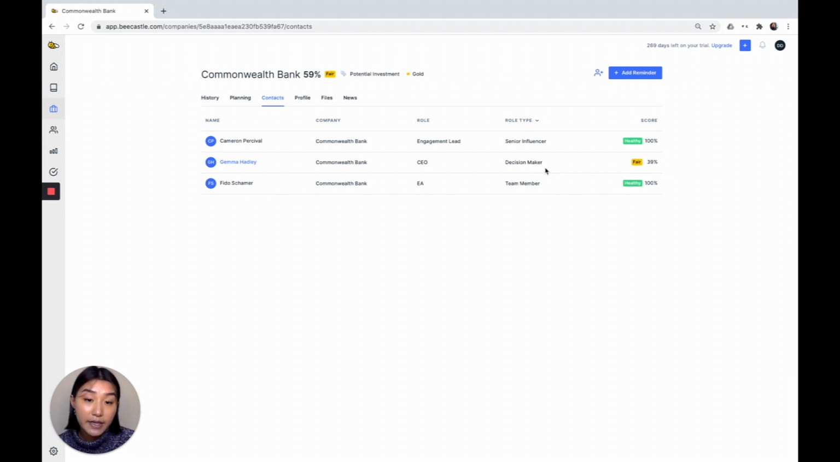And as you might expect, a decision maker's relationship score will have a larger impact on the overall company relationship score rather than a senior influencer's score. And this is because the decision maker ultimately is the one that will be making the decisions that you are looking to achieve, whereas a senior influencer won't be making those decisions, but is a senior member of those organizations and has influence in those situations.